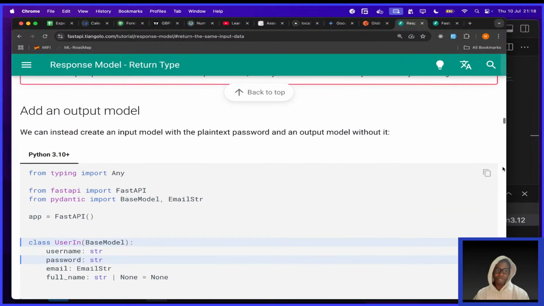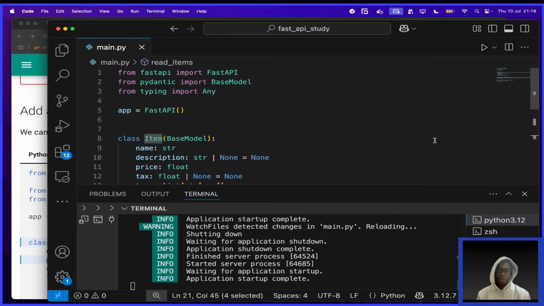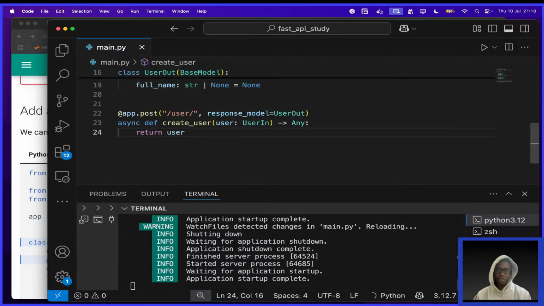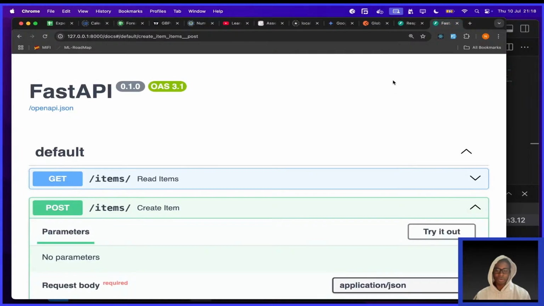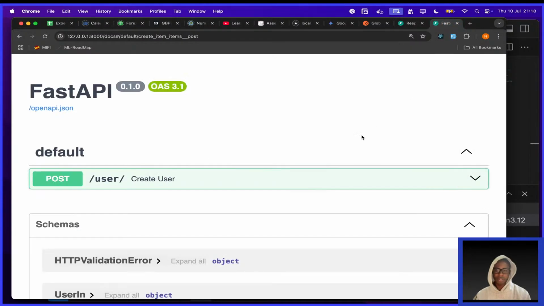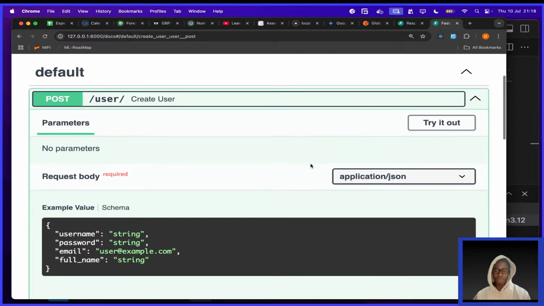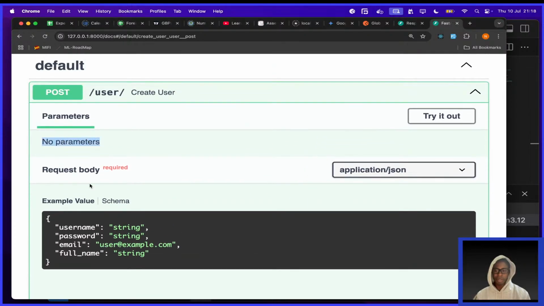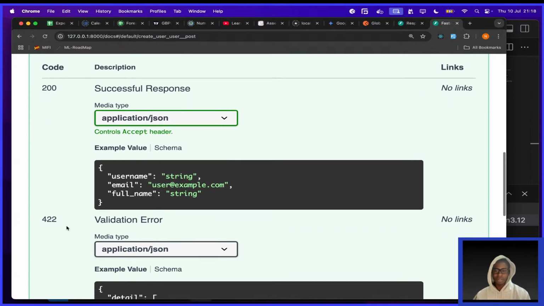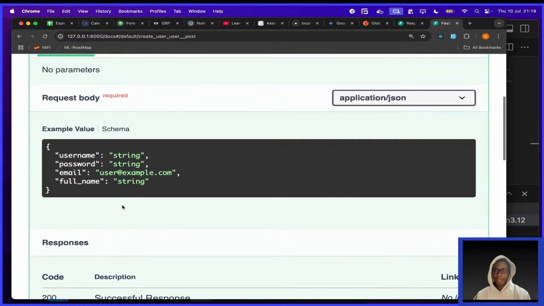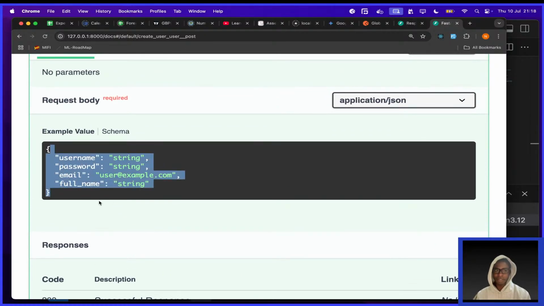I want to see how the documentation would look, because usually the front-end developer would be looking at the same, so I want to see how it would look if I had to explain. Okay, some parameters, request body, an example is this, response example is this. Yeah, you see in the response there's no password, but the input has a password.